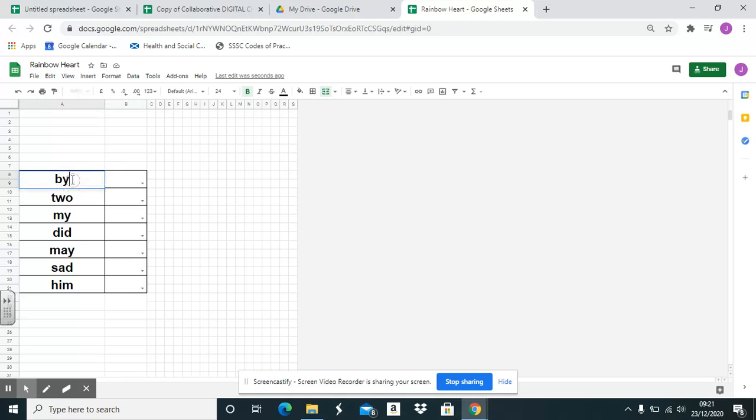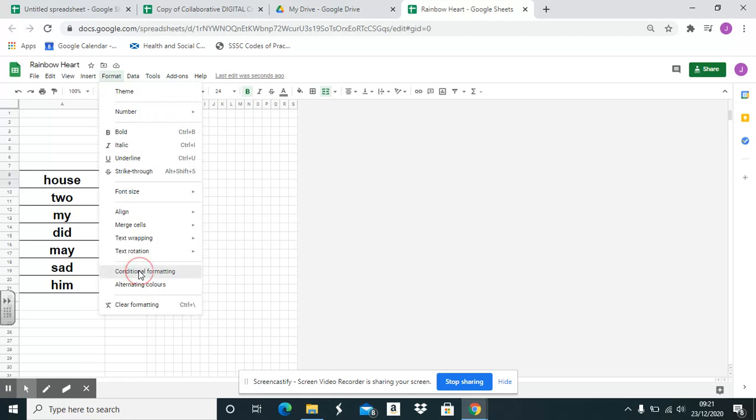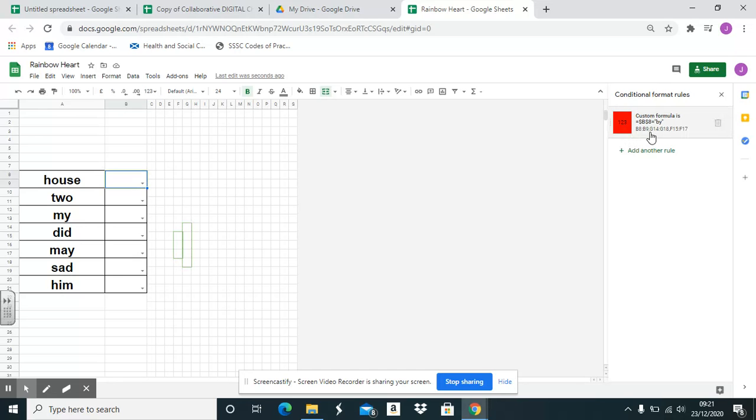Here, house, click onto here. On my computer, it doesn't automatically show the formatting. I need to go to Format, then Conditional formatting. You can see it's still formatted from the previous type.